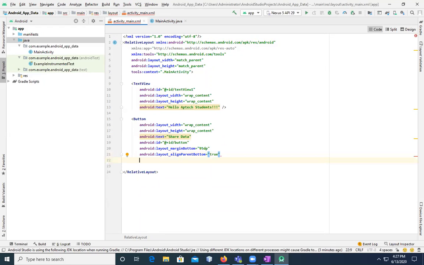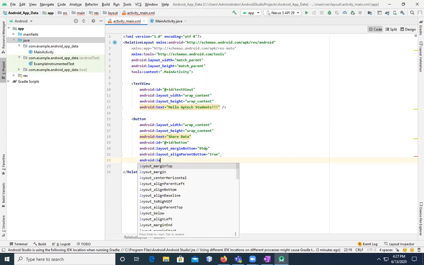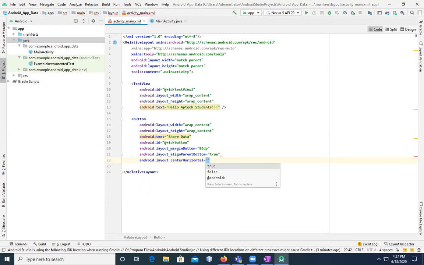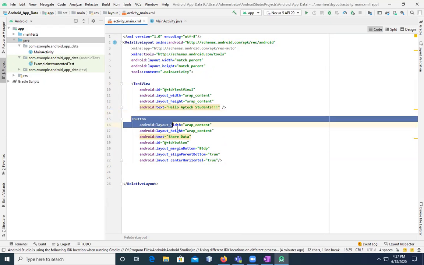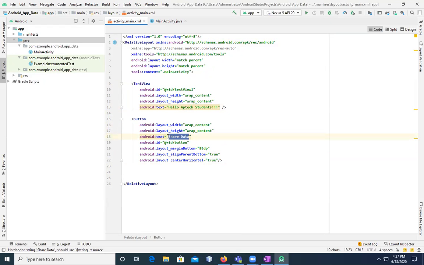Then at last, center horizontal: android:layout_centerHorizontal, and it should also be true. That's it. And with this, we are done with our activity_main.xml. This is a TextView where it's written "Hello AppTech students", and a button where I have edited the text to "Share data".